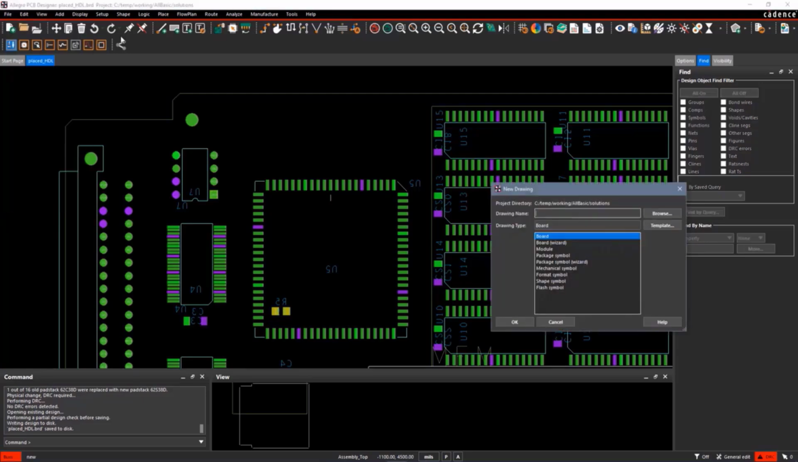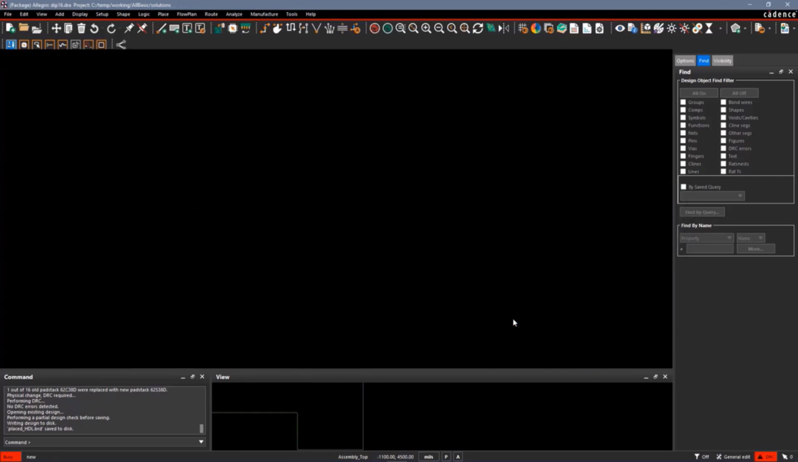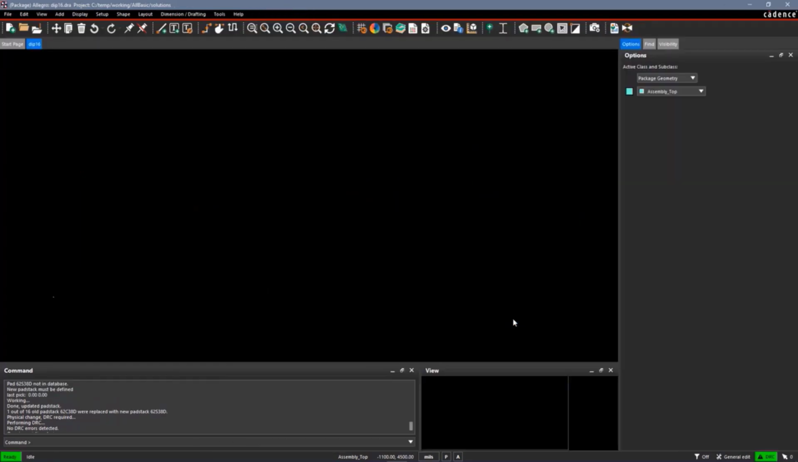Since I want to create a footprint, I'm going to scroll down here to our drawing types and select Package Symbol. I'm going to give that a name. We're going to do a dip 16, so we'll give the name something clever like dip 16. So I have here a blank canvas on which I can start creating my footprint.